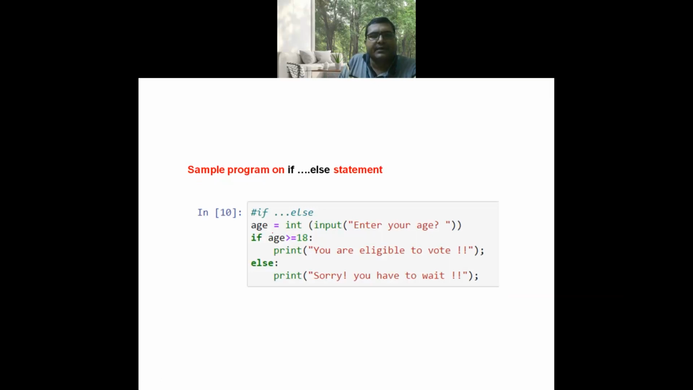One more program on if else statement. Here, if age is greater than or equal to 18, you are eligible to vote. Else, sorry, you have to wait. Now here, when we execute this program, you have to enter some value through the keyboard, and after entering the value, if it is 18 or above, the if command gets executed, otherwise the else command gets executed.